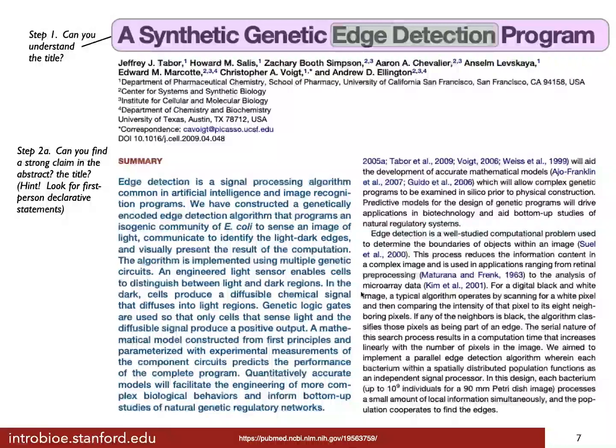Edge detection is a signal processing algorithm common in artificial intelligence and image recognition. Okay, that's just background. We have constructed, oh, there we go. They're claiming to have done something. We have constructed a genetically encoded edge detection algorithm that programs an isogenic community of E. coli to sense an image of light, communicate to identify the light-dark edges, and visually present the result of the computation. That's a mouthful, but sounds like a claim. It's like, we have constructed blah, blah, blah, blah, blah.